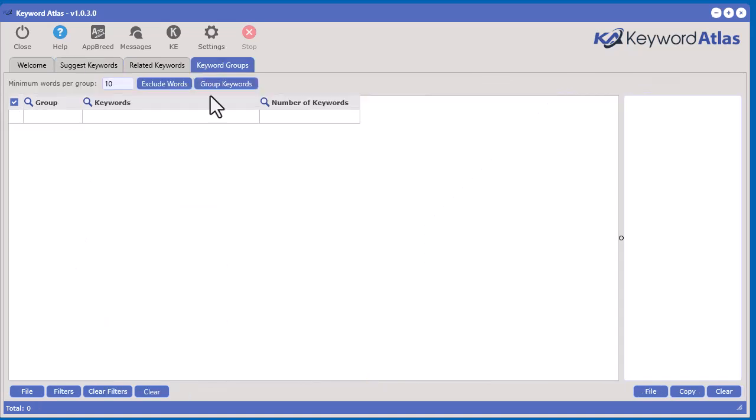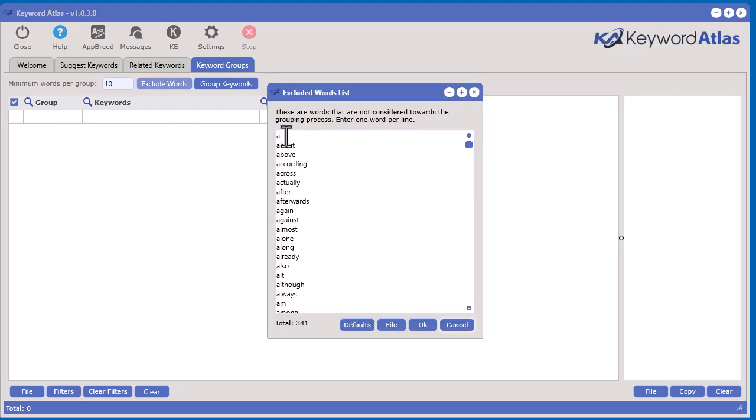So what I want to do is not include those into the groups. Now it's not removing those keywords, it's just not considering those keywords for a group name. So let me just show you. What I want to do is put face, cream, and creams. And you can see a whole bunch of other stop words are in here as well. So I'll just go ahead and click OK.